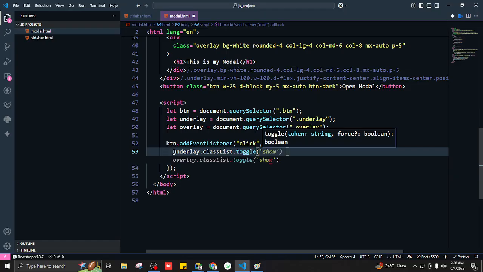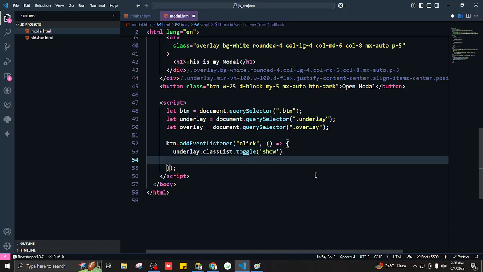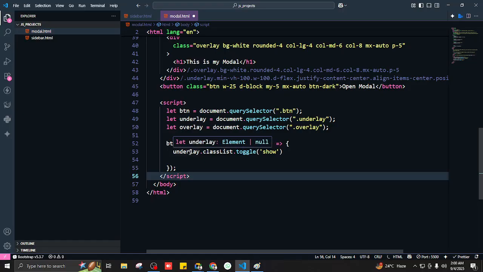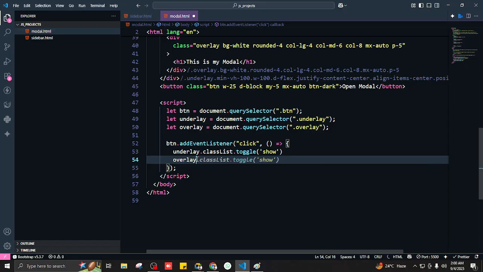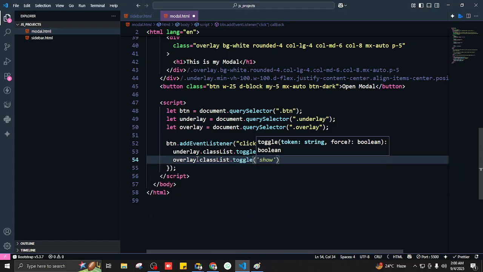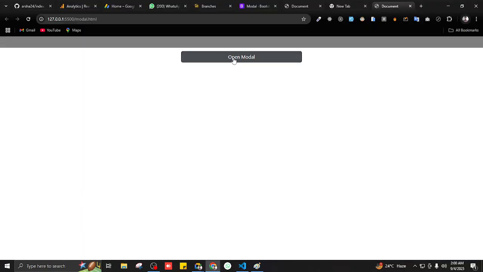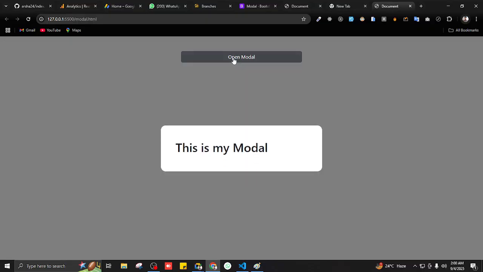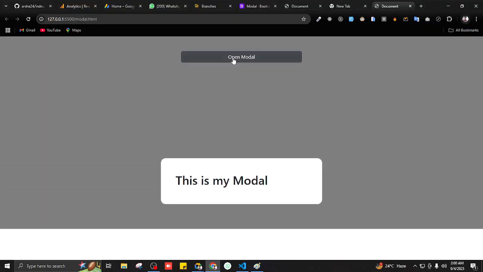Which class do we need to toggle? Show. If it's present, remove it. If it's not present, add it. We need to do it with underlay, and similarly we need to do it with overlay dot toggle, and which class do we need to toggle? The show one. And that's it. Look, and we have a perfect animation in place.